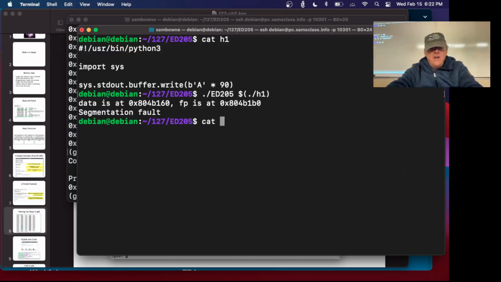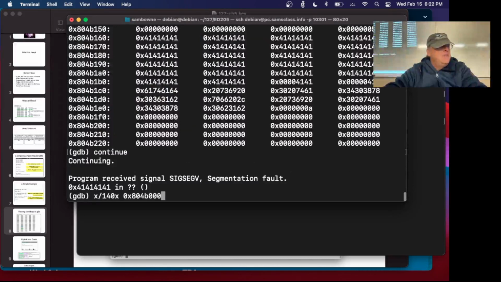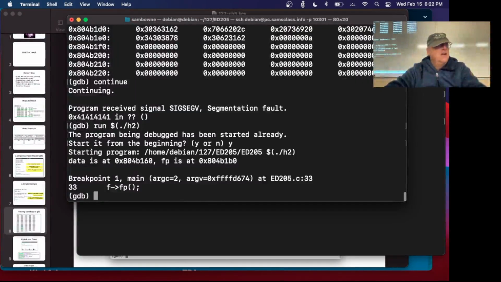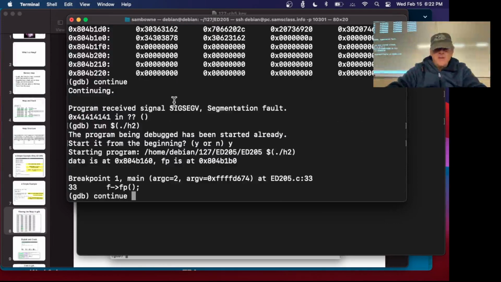Now the next one here is where, instead of that, I put in 70 A's and then I put in a pattern, 0, 0, 1, 1, 2, 2, 3, 3, so I can tell what's going on. So if I run that one, which is H2, that would be here. Okay, I started. And now I take a look in the heap. And again, B1, B0 is where the address is.